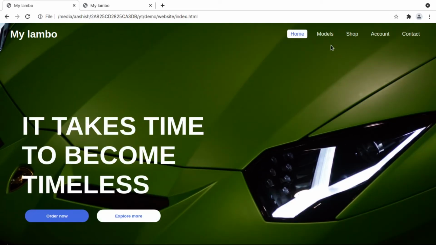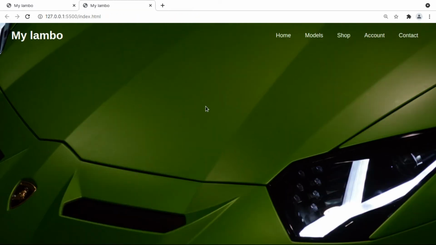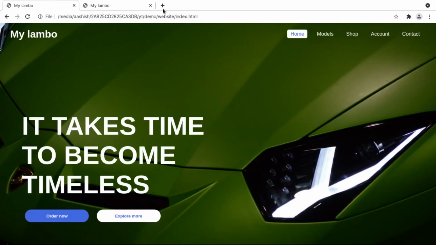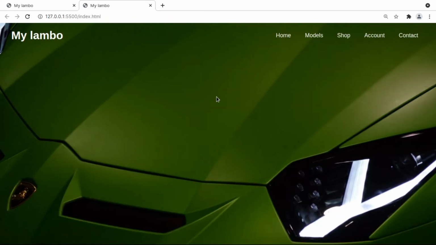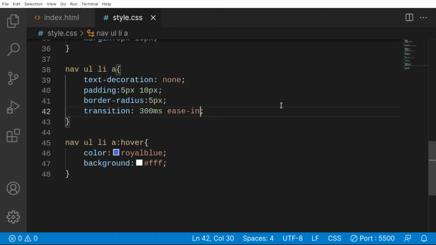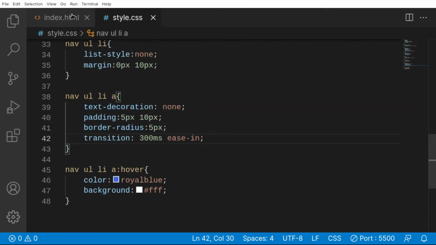I think we have the same thing in here also, but as you can see, there is a white background in our home link. Why I have given the white background in here is that whenever we land on the first page, that page is basically the home page, so the home page is active. So I'm showing that the home page is active right now, so that's why I have highlighted that one.